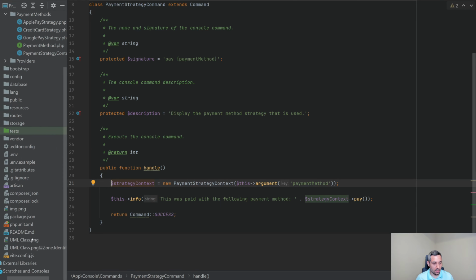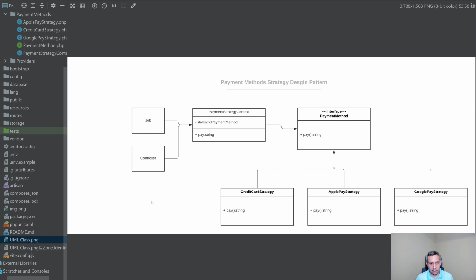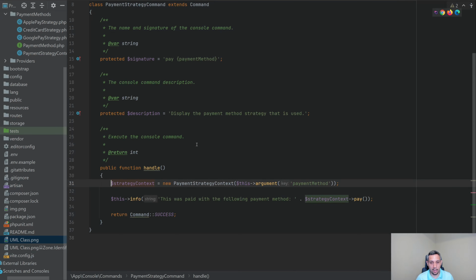Let's briefly look at this diagram again so we can look at what we just built. So we've got the job, we've got the controller that's relying on this strategy context, which in turn, this strategy class property relies on this interface. Now this interface is what has the different strategies under it and is what is given back as the strategy. So again, if we were using this as a controller, event listener, etc., that code would not change, and we're simply relying on our payment strategy context.